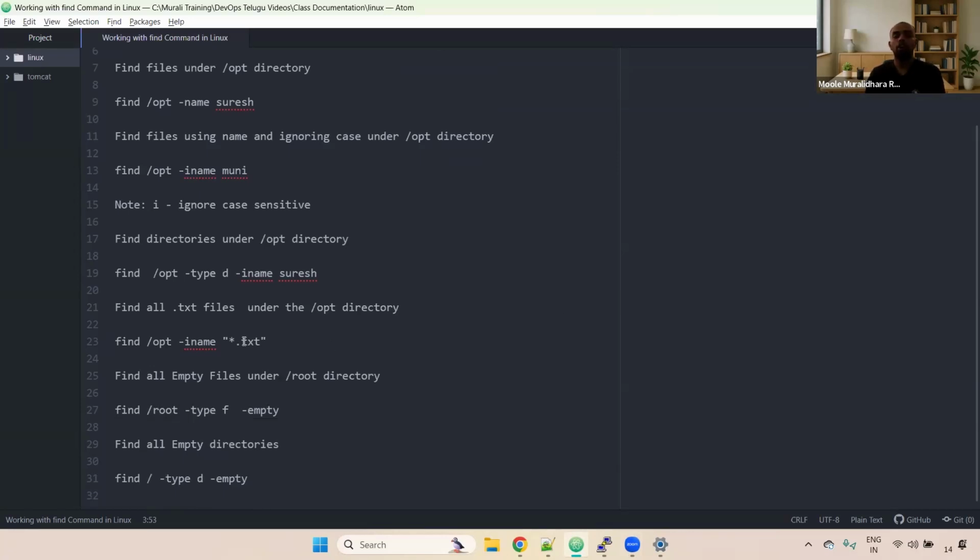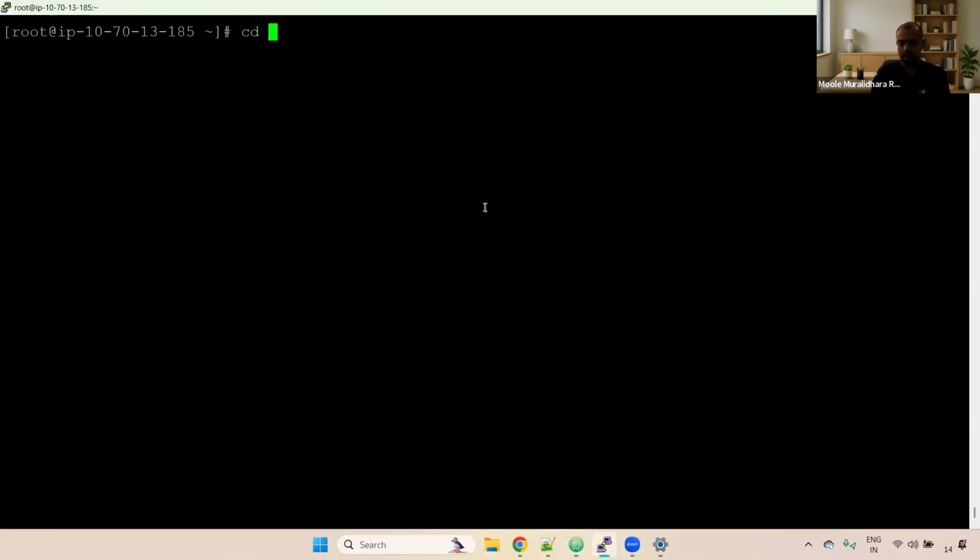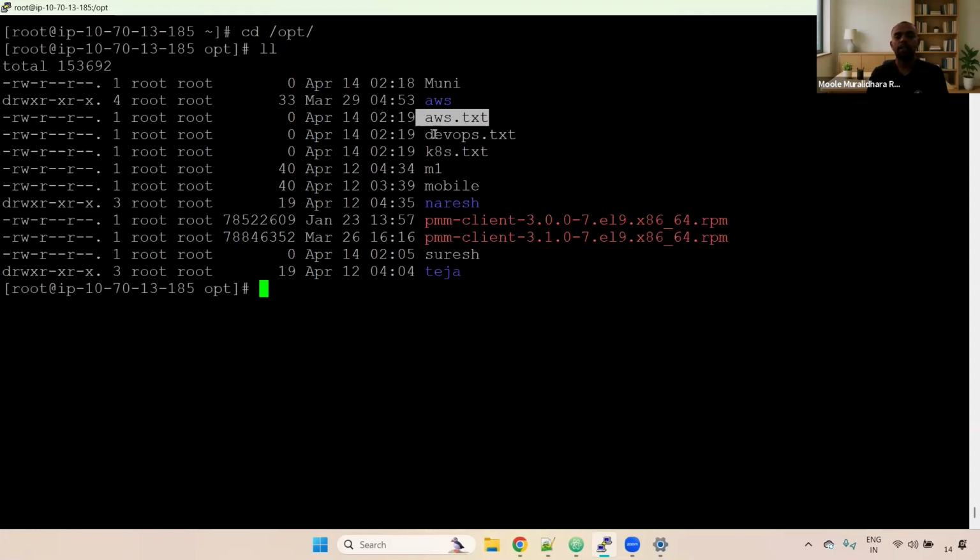And also, I already showcased this, right? If you have any .txt file extensions, you can find those too. For example, in the /opt directory, I'm going to that directory. Here you can see that we have aws.txt, devops.txt, k8s.txt. Now I need to find only .txt files.